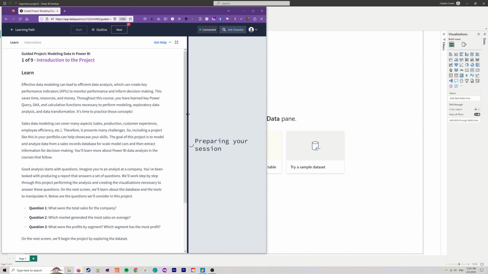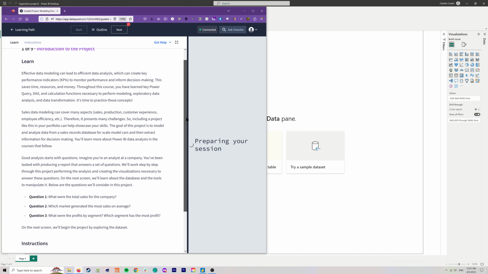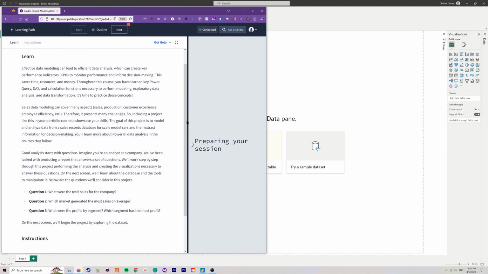But while that's loading, let's just talk through the rest of this. We want to answer some questions in our analysis today. Specifically, what were the total sales for this company? Which market, i.e. which country, generated the most sales on average? And which segments were most profitable? Some pretty common business type questions that you might have to answer in a data analyst role.